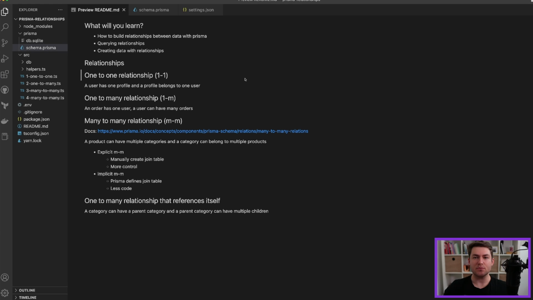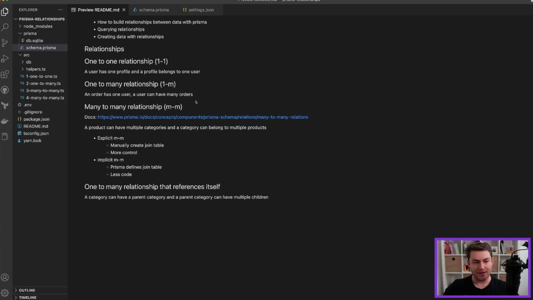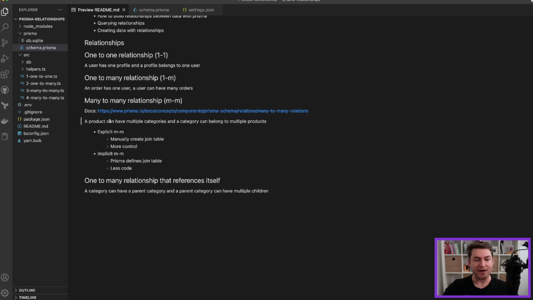So the relationships that we're going to build are going to start off easy and slowly get a little bit more complicated. So we're going to start off with a one-to-one relationship. So this is going to be a user that has one profile and a profile belongs to one user. Then we're going to move on to a one-to-many relationship. So an order can have one user and a user can have many orders. And then we're going to move on to many-to-many relationships. So a product can have multiple categories and a category can belong to multiple products.